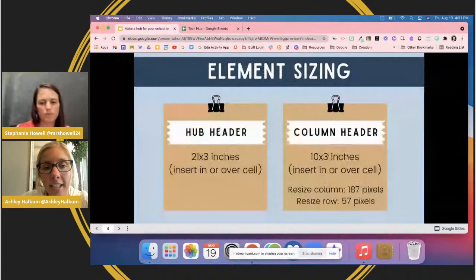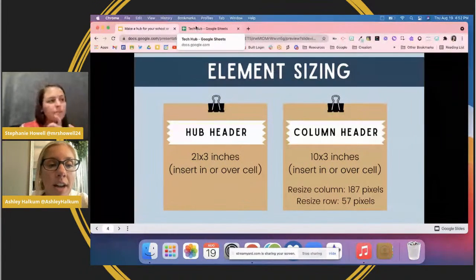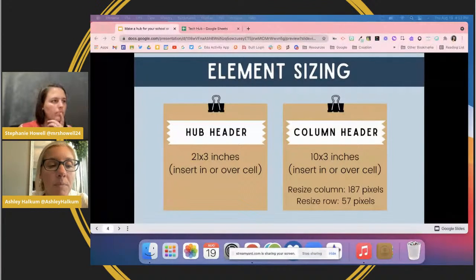And then the sizing for the columns, again, I just played around and I like 10 by 3 inches the best. You can insert the image either in the cell or over the cell, whatever is easier for you. And then we will show you how to resize the columns and rows with the pixels. That way every column or row is already resized for you for those headers.